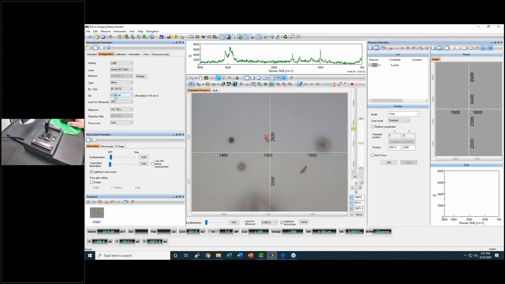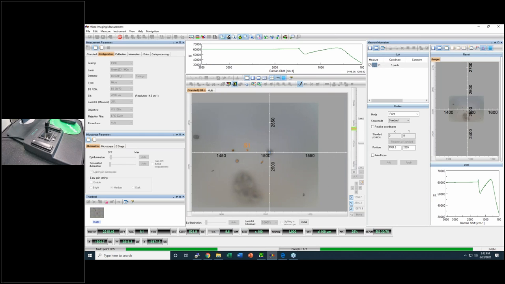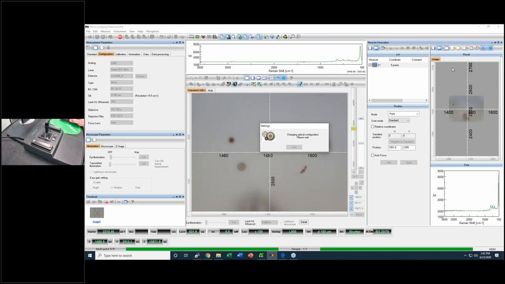And also, we are going to have less fluorescence, less Raman going through the objective lens and finally to the slit and the detector. Okay, we measured the different samples, and we can do the next step.